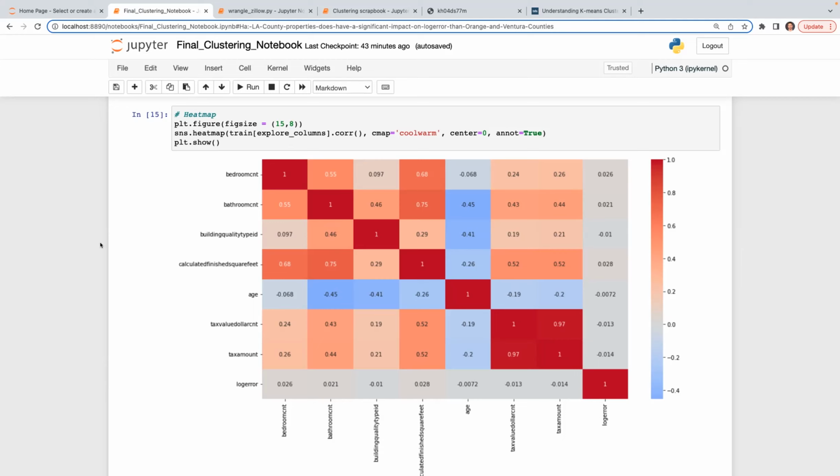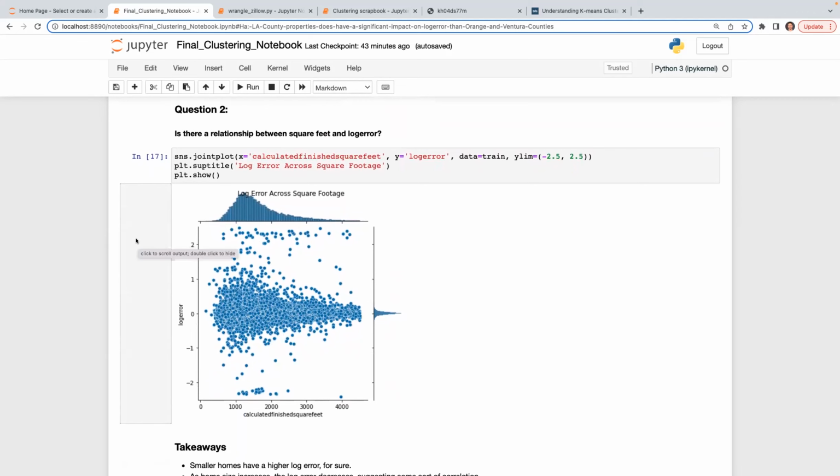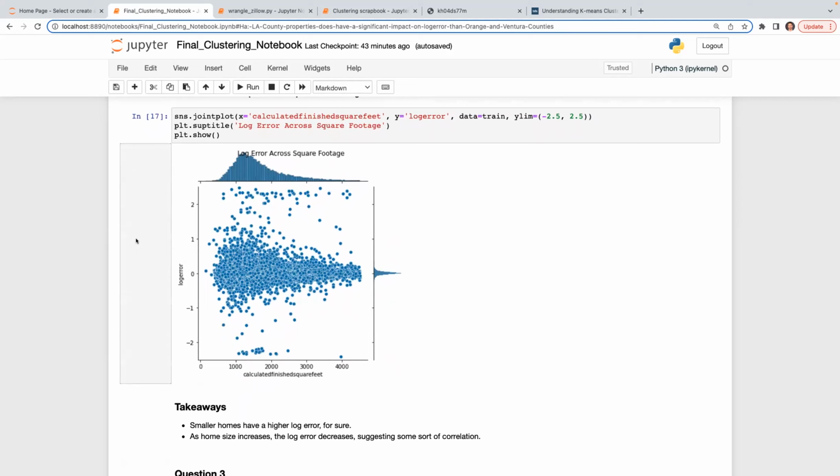Yeah, I have a quick question. Earlier in the discussion, I guess it was probably question number 2 in your exploration section where you asked, is there a relationship between square feet and log error? One of the takeaways that you noted was as home size increases, log error decreases, suggesting some sort of correlation. Can you describe to me what you mean by log error decreasing?